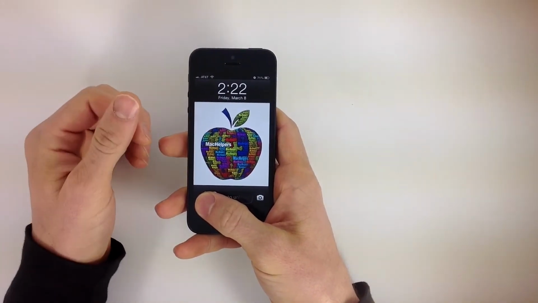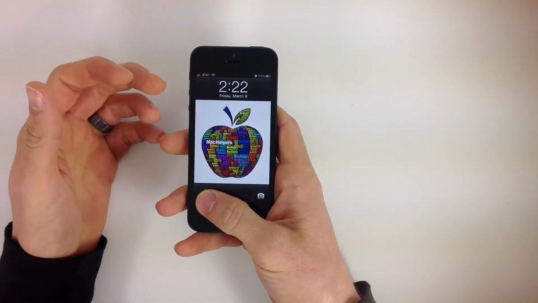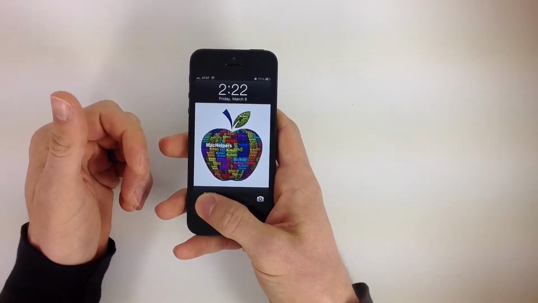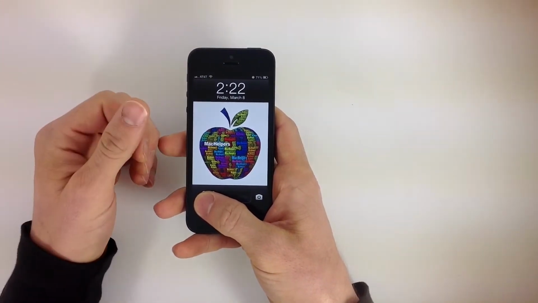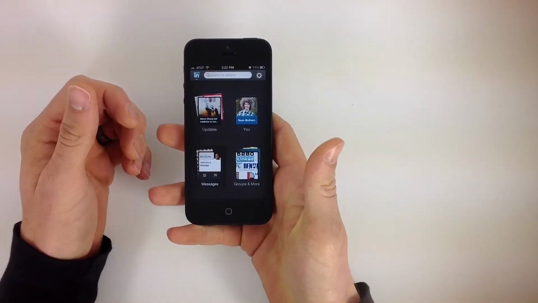This video tutorial is going to be all about LinkedIn. We're going to teach you just some of the quick and easy ways to use the LinkedIn app, and then hopefully once you've seen that you're going to be able to set up your own LinkedIn profile and start networking online using the LinkedIn app for your iOS devices.